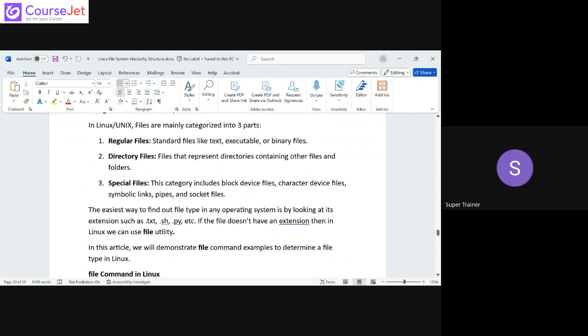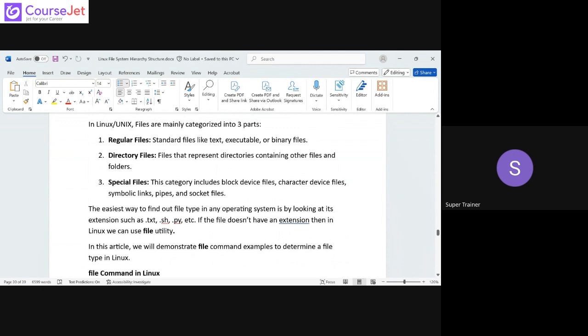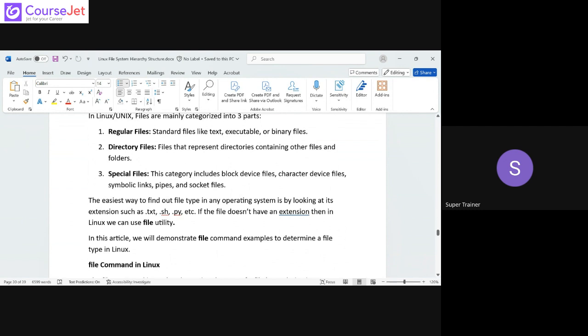There are three file types available in Linux. First is the regular file. Regular files are text files or binary files. Second, directory files. If you are creating files inside a directory, those are called directory files.